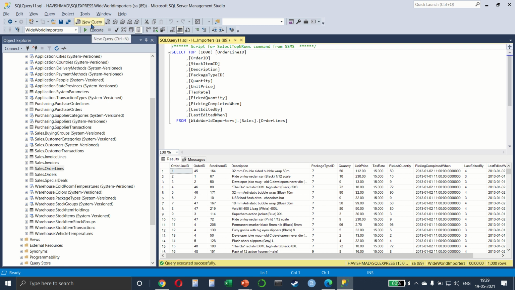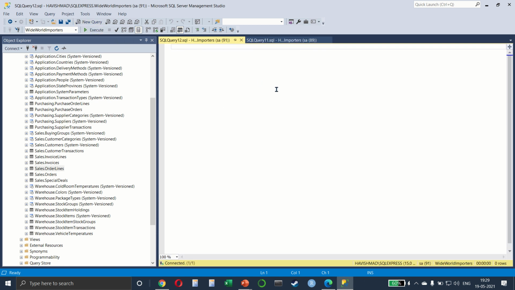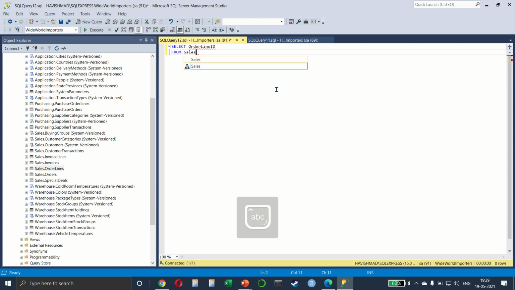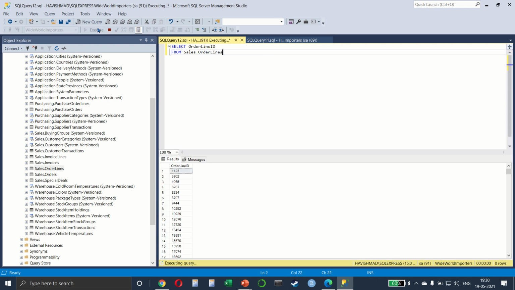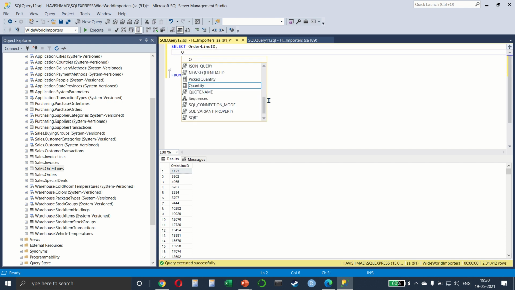So I will create a new query. And the first thing we will do is to select our order line ID, and we will select it from Sales.OrderLines. When we execute it, we can see that we have a list of all the order line IDs. Once we've done this, we can select the other columns that we want as well.